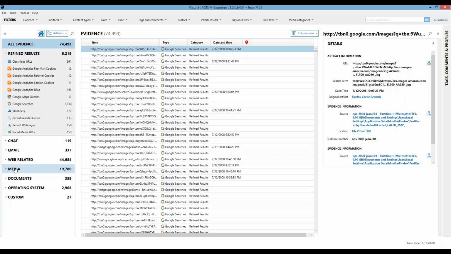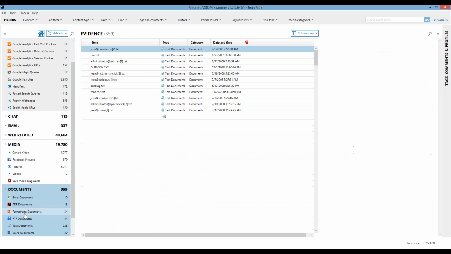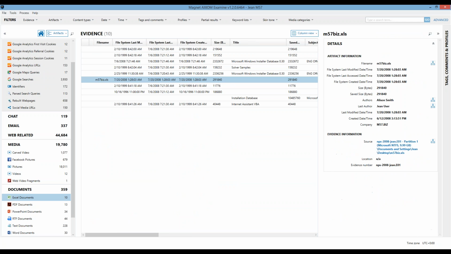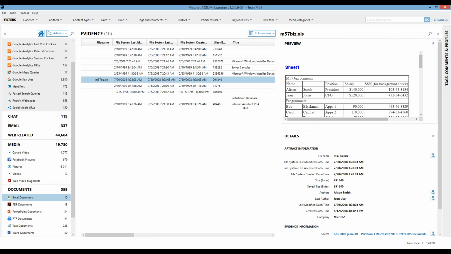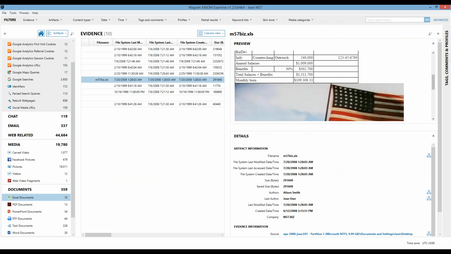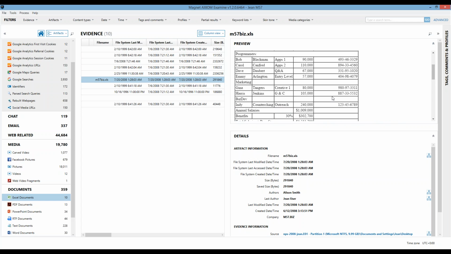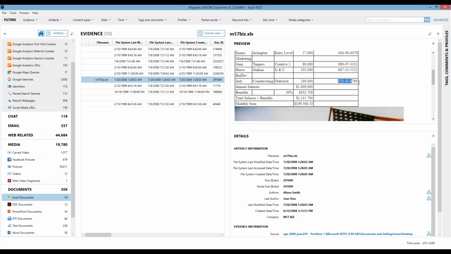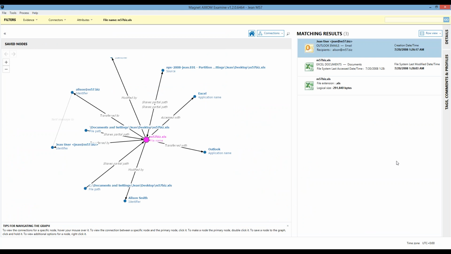So the first thing we know is we have an M57biz.xls document. Because we have the artifacts-first view, you can just navigate to documents, straight to Excel documents, and here's that document. In the preview, we can see some personal identifiable information: social security numbers, salaries, names. There's an attachment JPEG in there, and some really unique socials in here. So how do we quickly answer the question in the scenario? Could Jean possibly have any implication in the data being sent off of her device? What I'm going to do is click on the connections icon for that M57 Biz.